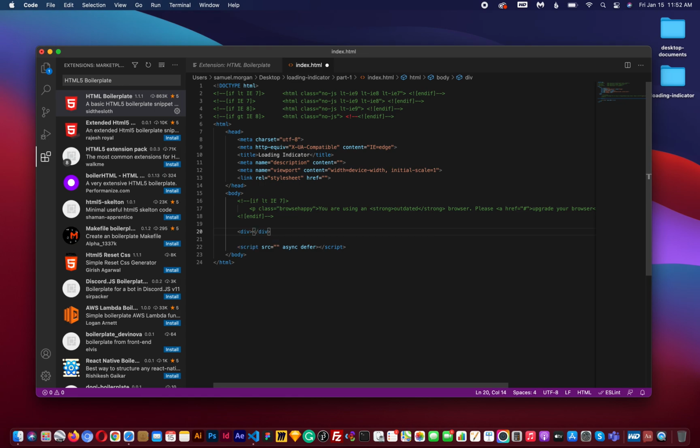From here, we can start making our first HTML tags. So I'm going to kick things off by making a div, and we can just give this a class of page container. Page container, perfect. Now in here we want another sub div to house our loading indicator, so we can just call this div class page loader.